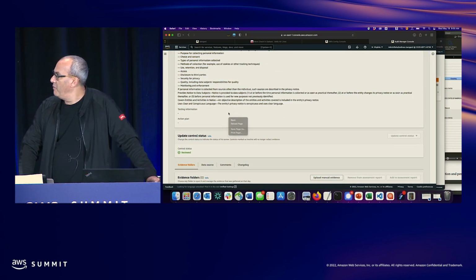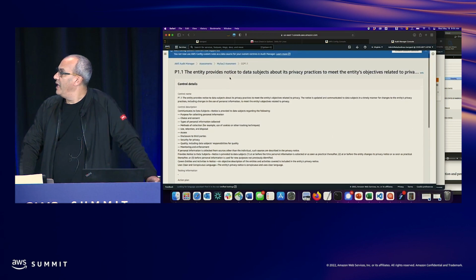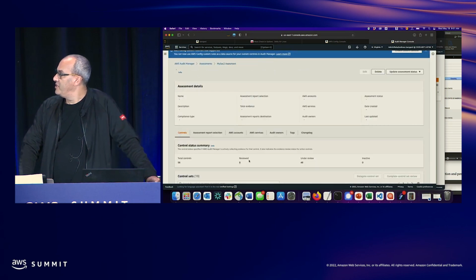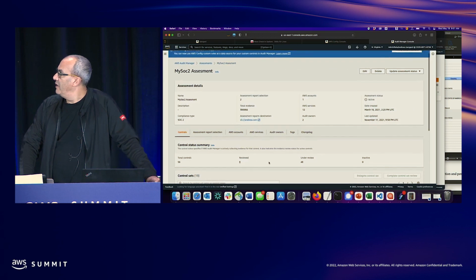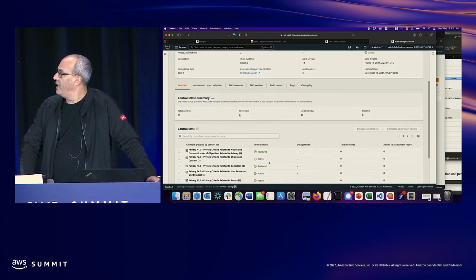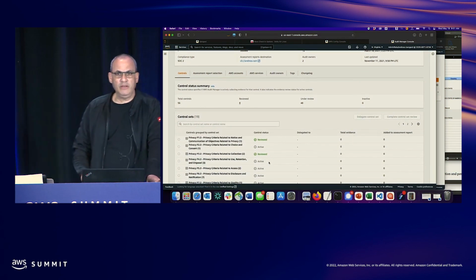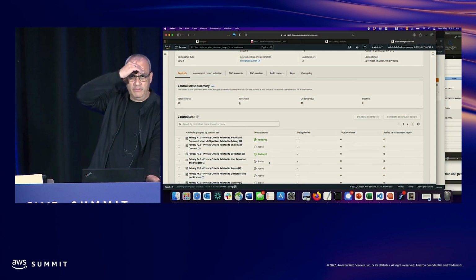You can, yeah, that's a good question. I don't think you can change the status of it. I can find out more for you. That's a good question. I'll give you my card at the end, and we can connect and follow up with you. Is that the upper right-hand corner where it says update assessment status?